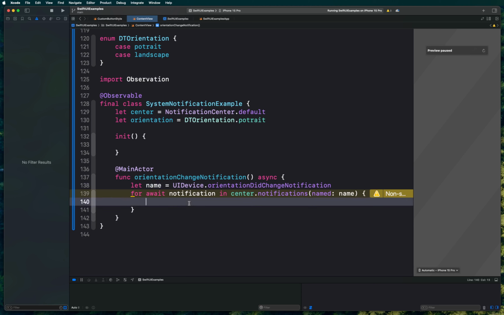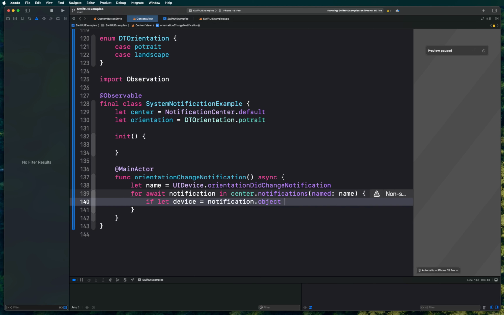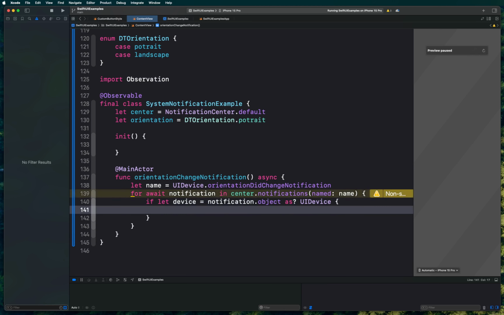If we can get the notification object as a UIDevice, if we can extract the UIDevice from the notification object, that means we have received the right notification, the one that we are looking for. Now at this point, we can simply look for the orientation property of the device.